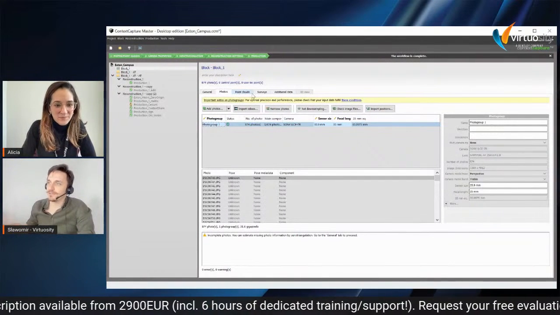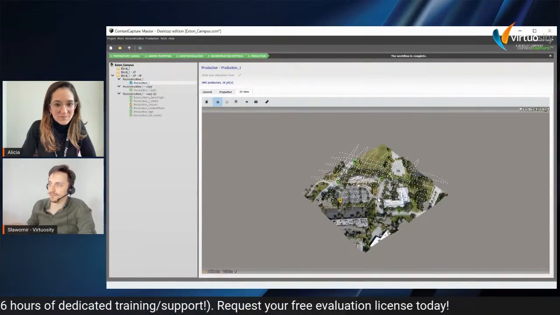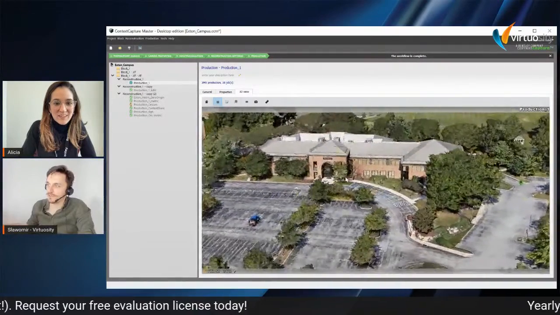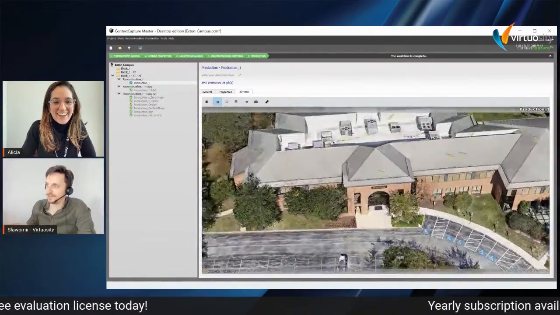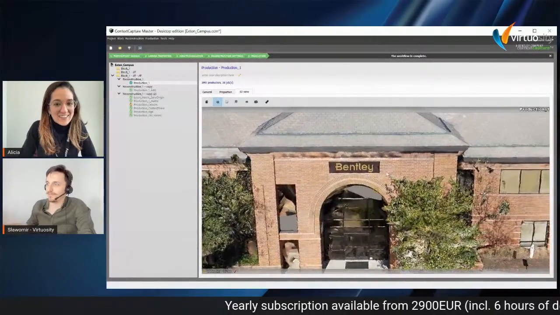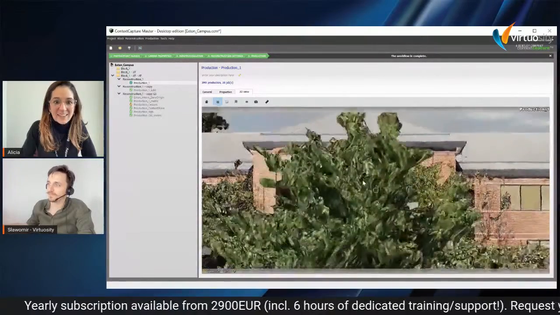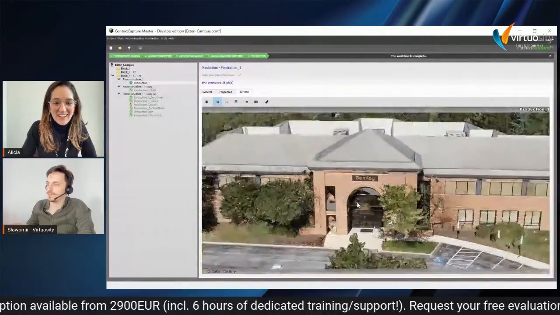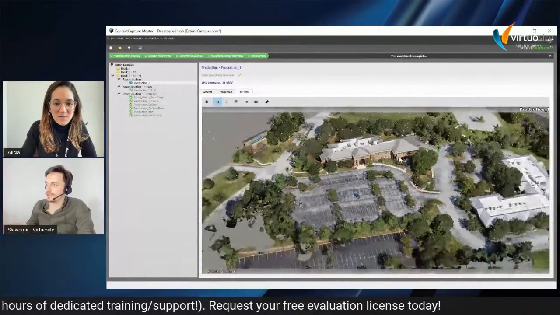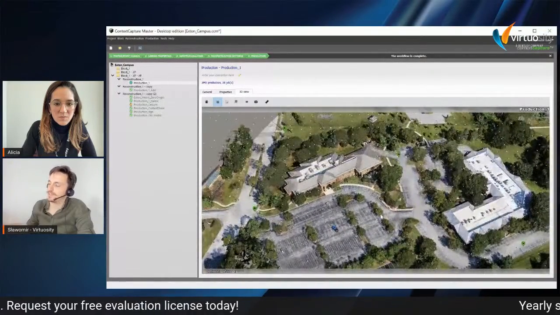In this case, we're going to work on a project on our campus in the United States, in Pennsylvania. It's our colleague Mike who gathered this data set with a drone platform. This is a really great job done here in terms of quality and accuracy.